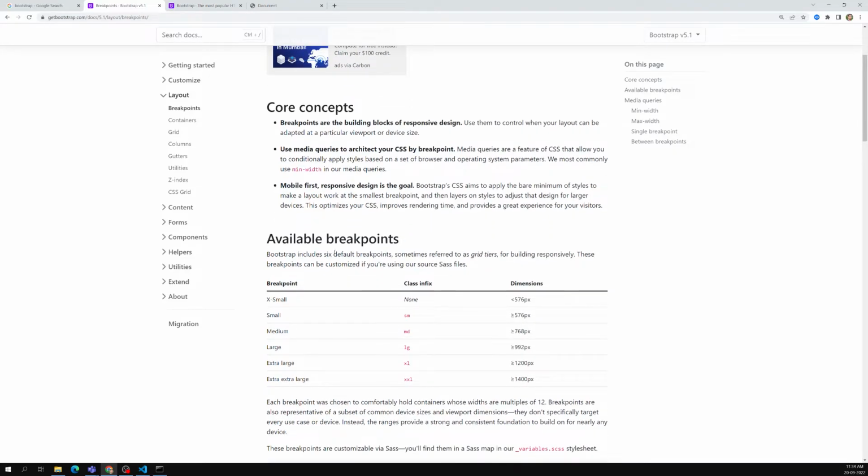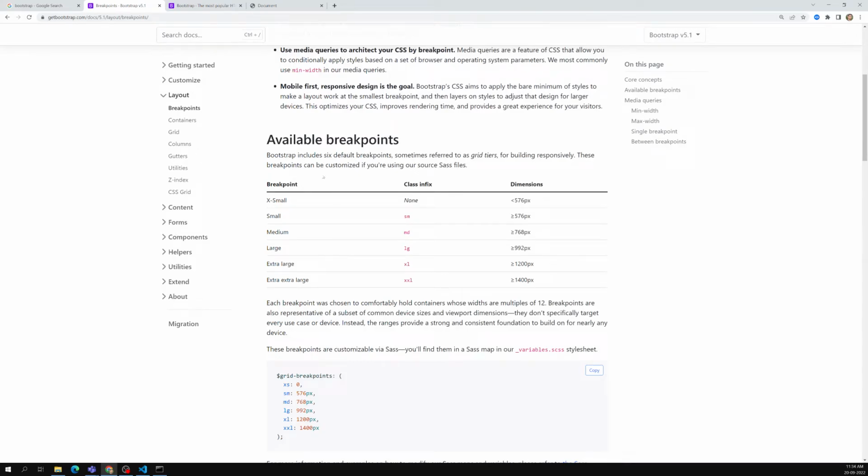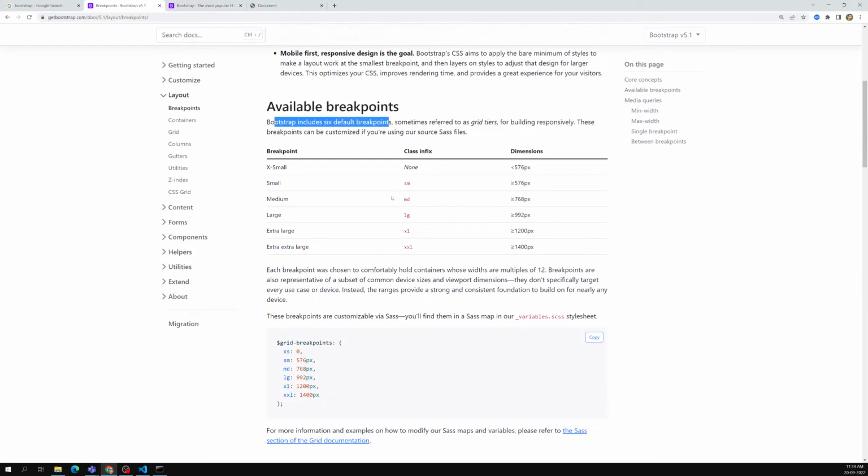Let's see what breakpoints are available in Bootstrap. Bootstrap offers 6 default breakpoints. The first one is x-small. X-small is the default one, so if you write nothing, that is the extra small. X-small means extra small.